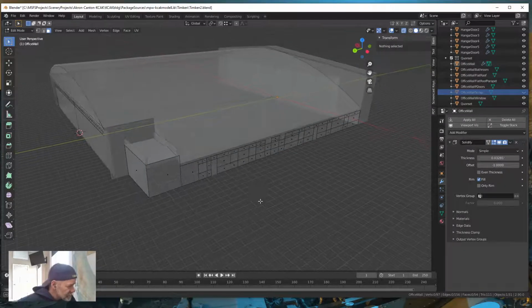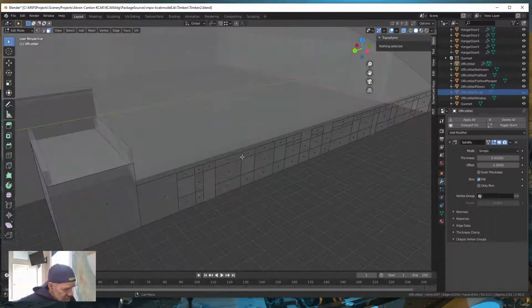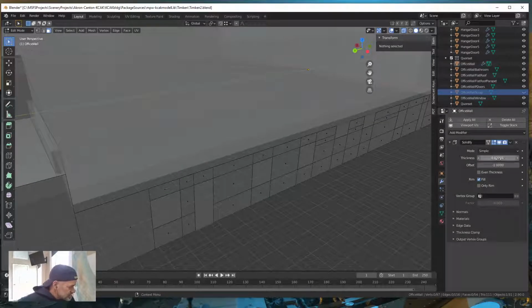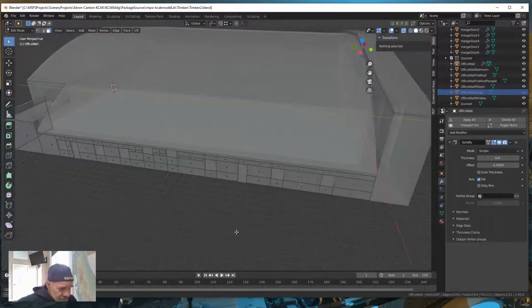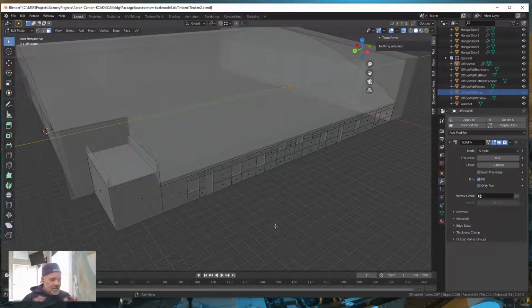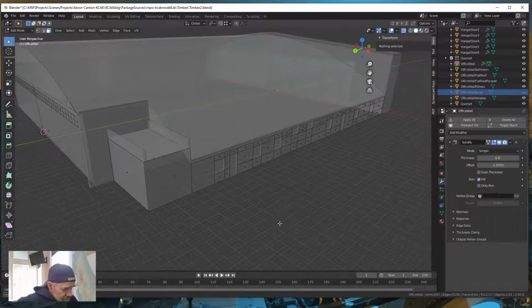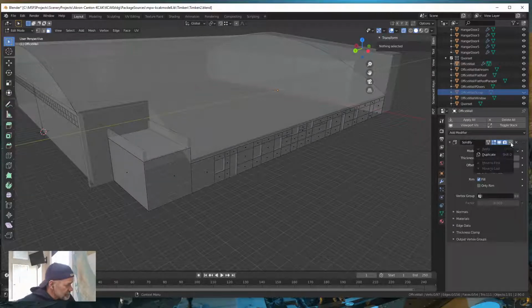There we go. Alright, so we have a solidify modifier, and let's make our walls 8 inches thick, and that's going to be 0.6 feet, 8 divided by 12. Okay, so that gives us the thickness of our walls, because a concrete block is 8 inches wide.